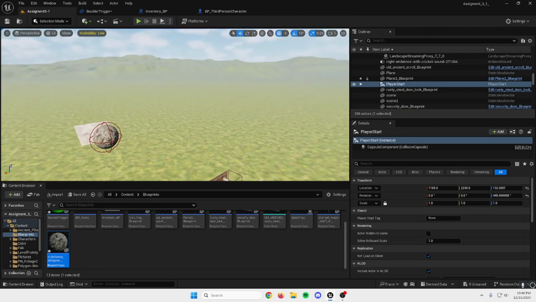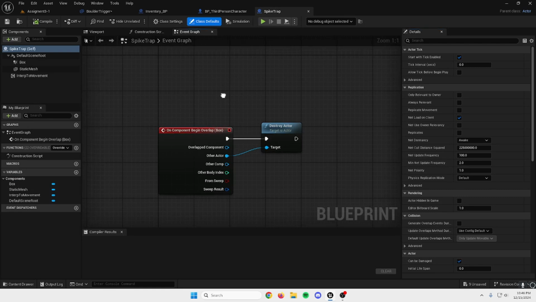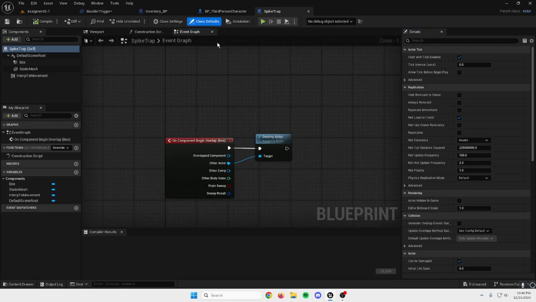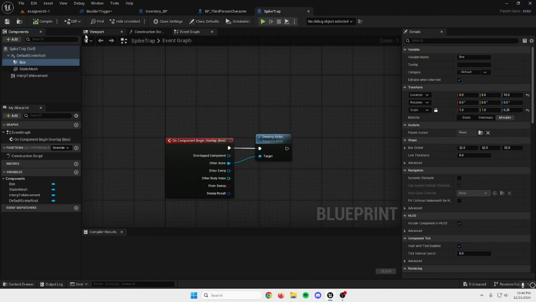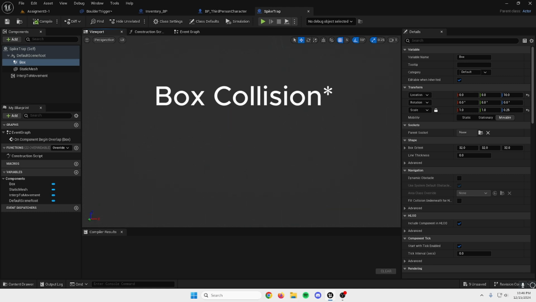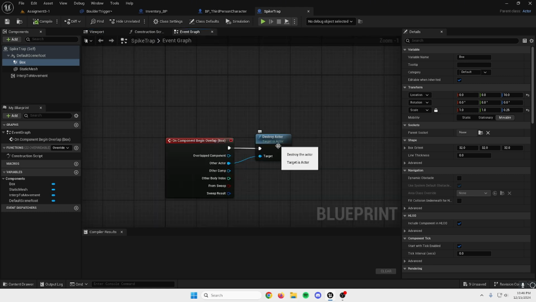Now I'll do the trap. For the trap, it's very simple. I just made a box sphere, and as you can see, there's a box sphere, and when the player overlaps it, whoever's overlapping it, the actor, dies.